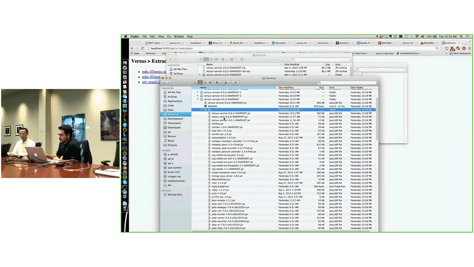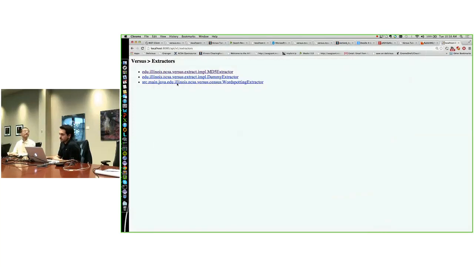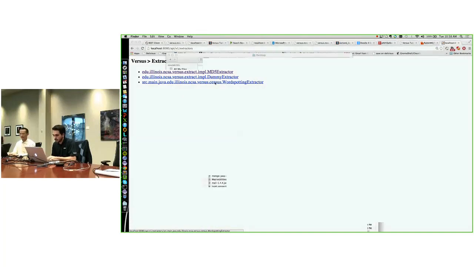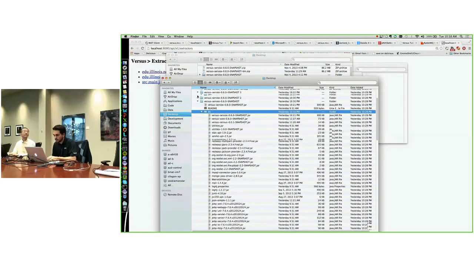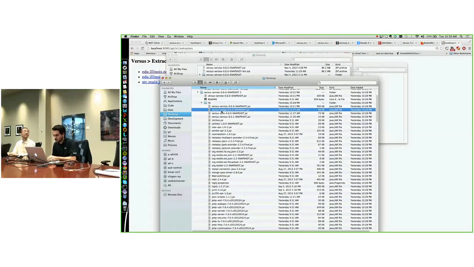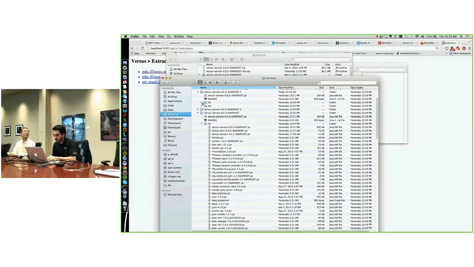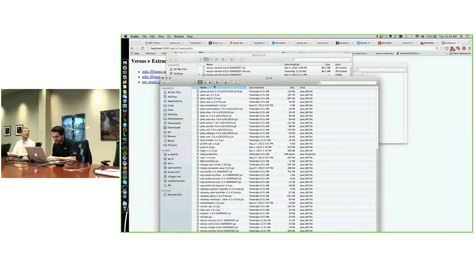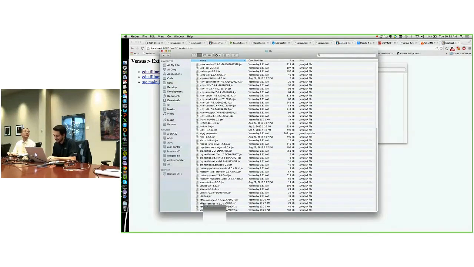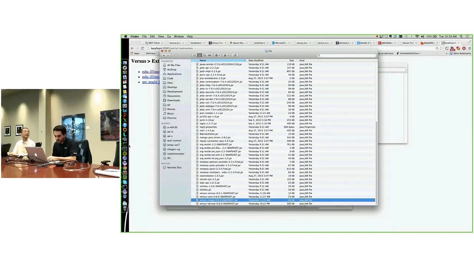So for example, in my particular case, I can't see the image extractor. You can see 2 extractors that are in the core and 1 extractor in the census package. Now, if I look under lib, it might be hard to see, but I have a versus image jar. I copy that jar and drop it in here. There it is.